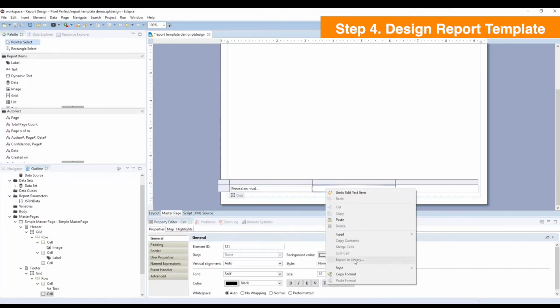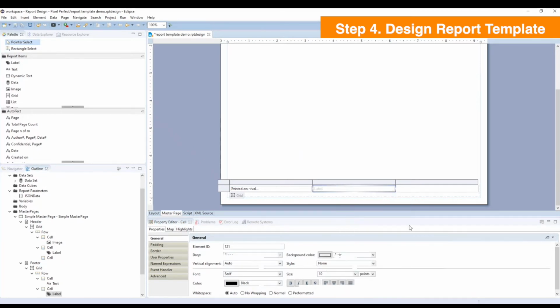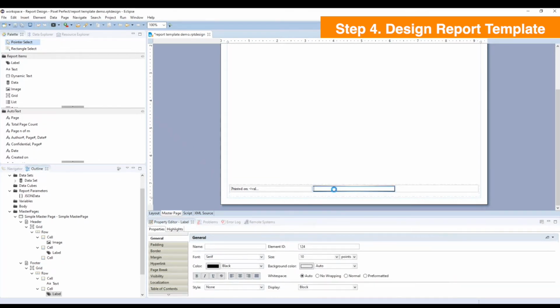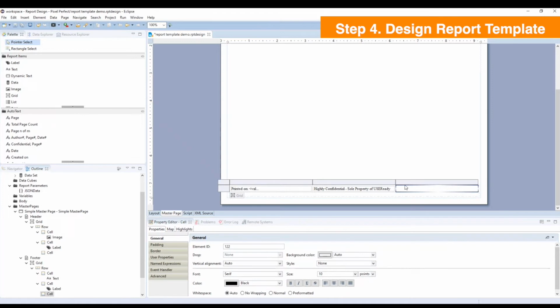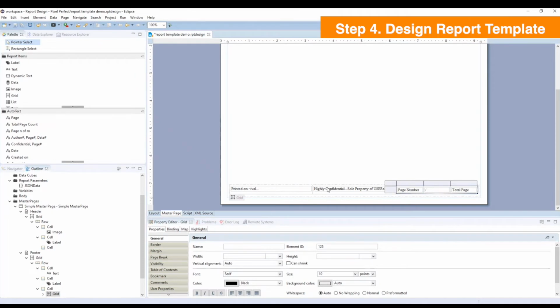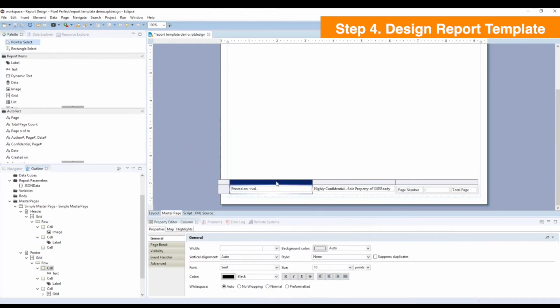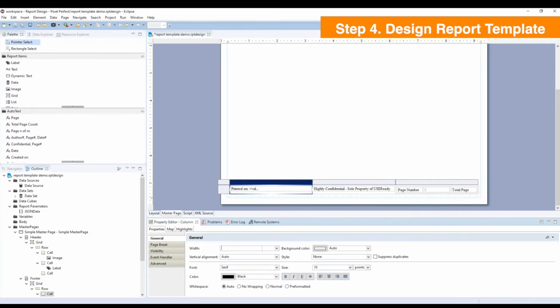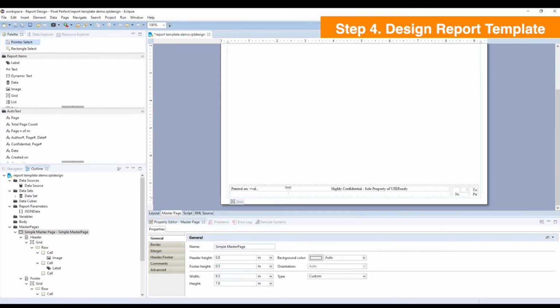Next, I'll add a label here. So I'll right-click, insert, label. Keep the label as highly confidential, sole property of user ID. Then in the third column, I add the page number. So I drag the auto text page N of M and drop it here. Now I define the width of the first and third column. Let's keep the first column width as 2.1 and last column width as 1. Keep the alignment of the first column as left, second column as center, and third column as right. So now we are done with the header and footer of the report template.